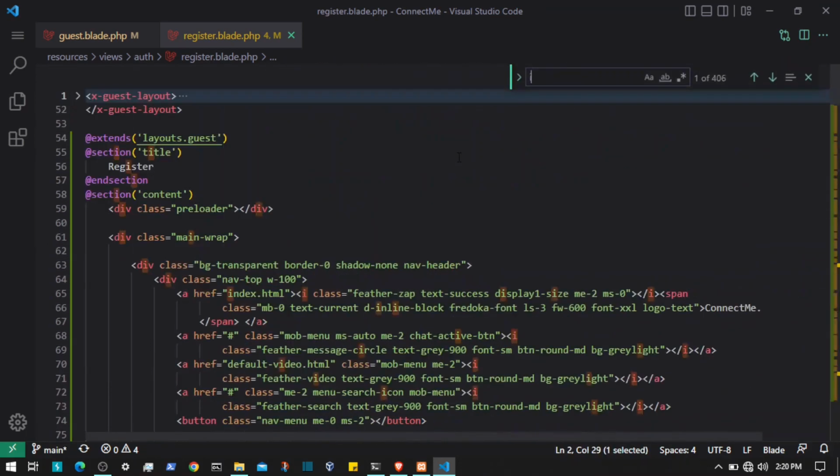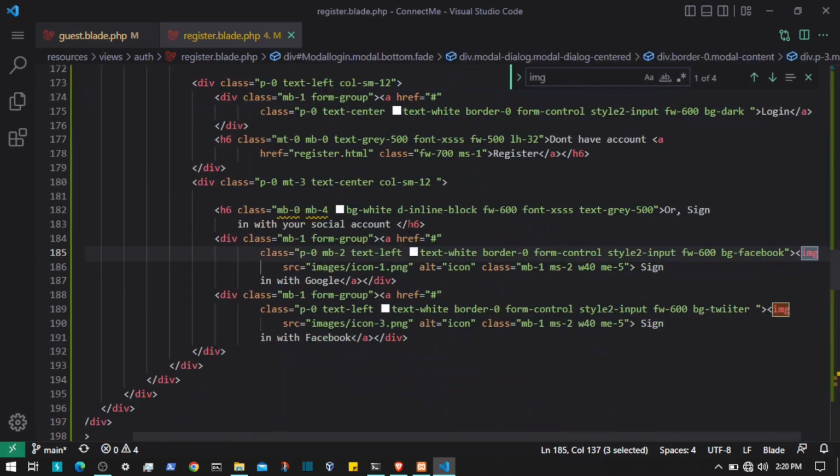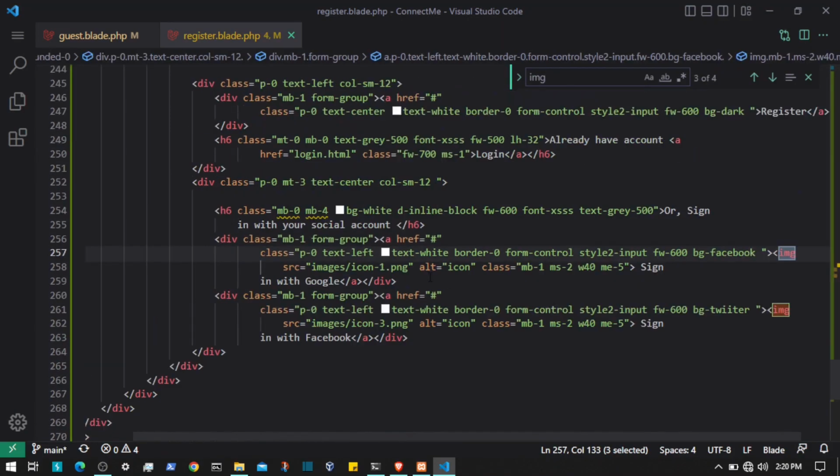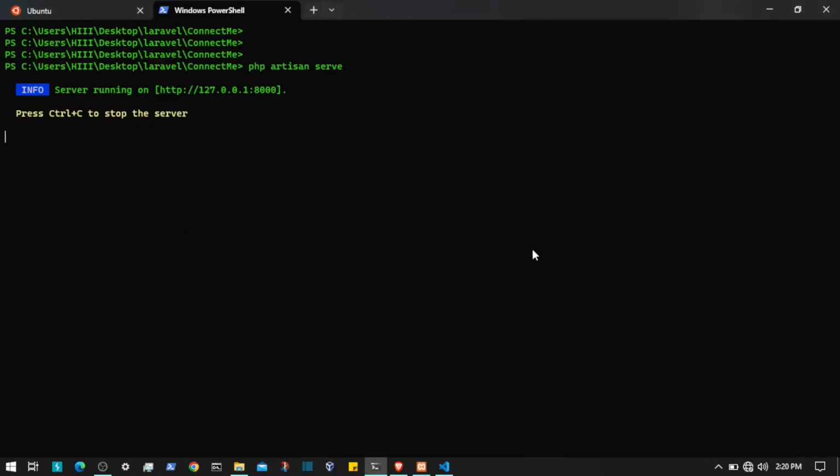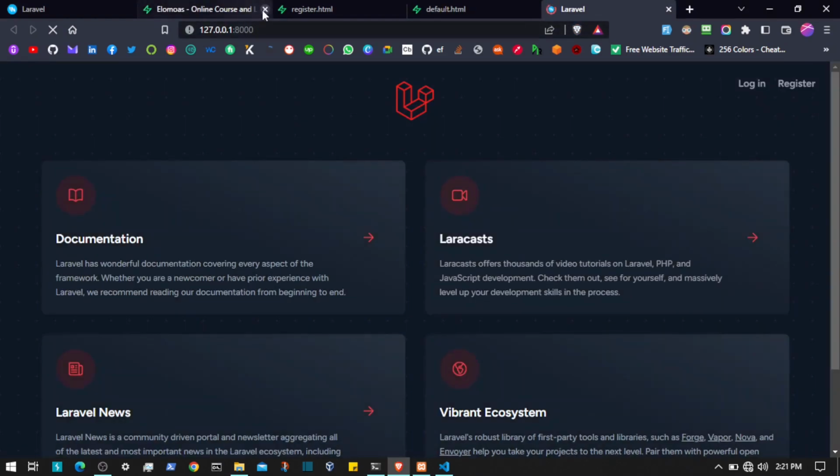So if I search for img, let's see if we have any image. Yeah, we have the Google one but we don't need that at all. So let's see how it looks in the UI. So I will save that, and the development server is running, so let's fire that up in the browser.